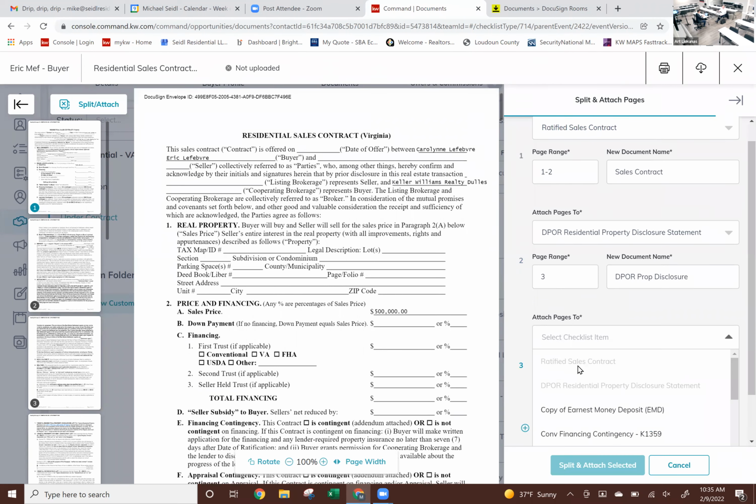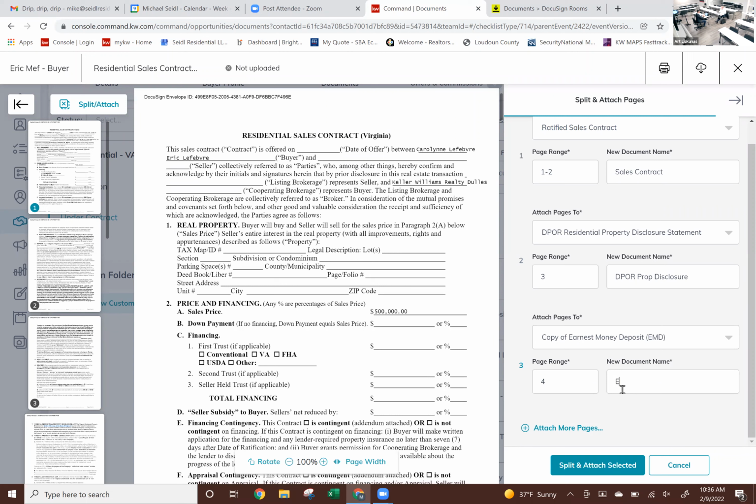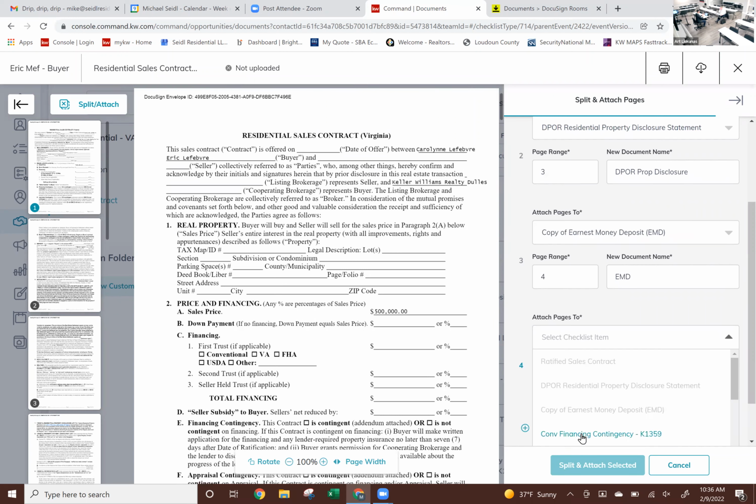All right, and then the next thing down, and it's going in order on these when I'm doing this drop down. Then we have our EMD. So that's going to be page 4, right? EMD, and I'm just going so on and so forth, right? And then we have our conventional financing contingency, and that's going to be page 5 to 6. And you have a pretty good idea because we're just going in order of the pages.